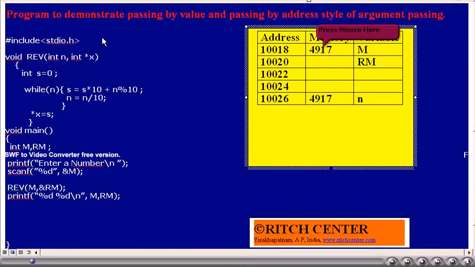When the function is called from the main, the memory for the arguments and also the variables inside the function block will be allocated. Thus, for the variable n, memory will be allocated, and from the main we are sending the m value, that is 4917. Thus, n variable value of the function becomes 4917.